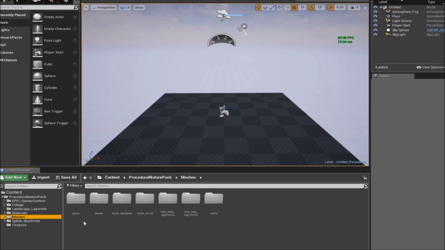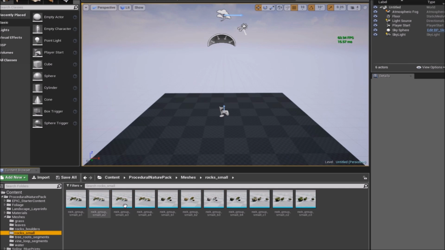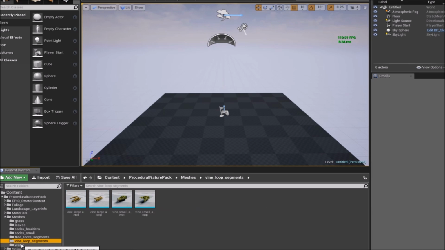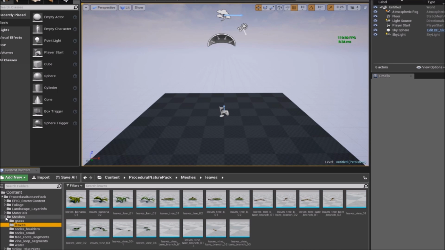We also have the meshes. Most of these are controlled by either the foliage or the spline blueprints. So the only ones you'll ever actually need for spline meshes, or for meshes, will be rock boulders, possibly the rock small if you want to hand place those instead, but there's actually foliage for these ones so you can paint them if you'd like. And that's about it. The other ones are all being used by the spline tools, and so you never have to worry about going in there.